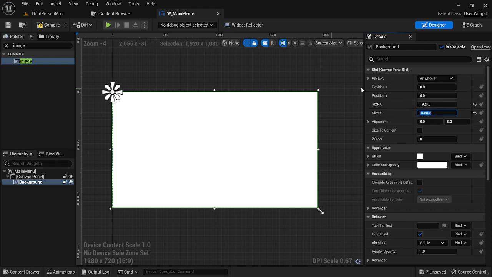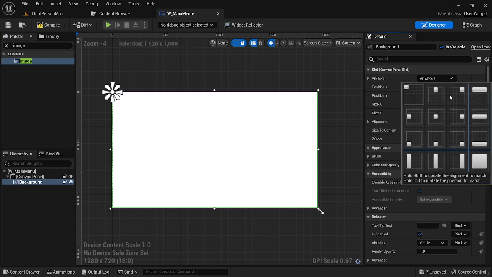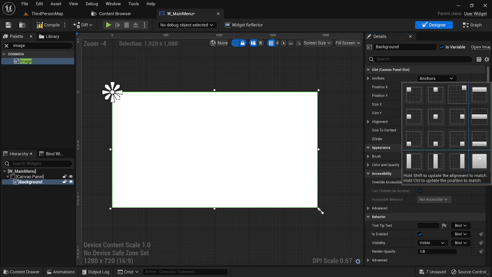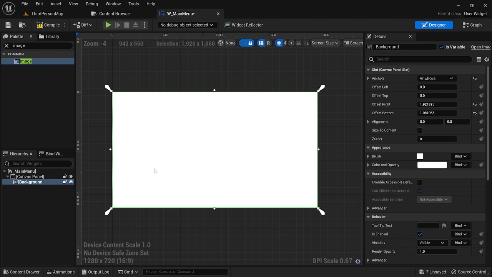So the next thing we need to do is change the anchor. The anchor is basically where it's going to be mounted on the screen and where the coordinate system is going to start from. If I select this, we're going to get a bunch of different options, but you can also just move it around like this and move it wherever you want. For this, we're just going to do the entire thing. So we're going to select it, and basically it's going to lock it into the entire screen.